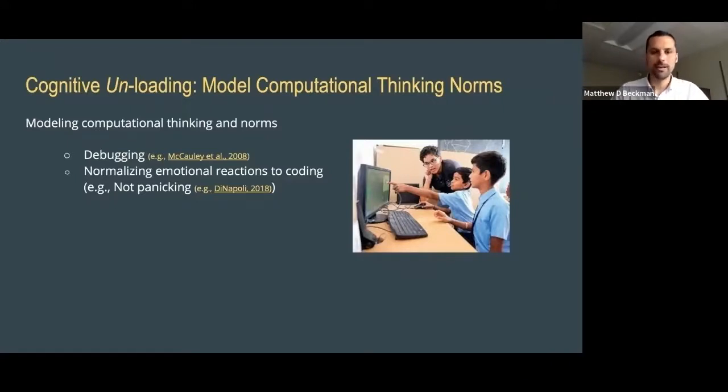In R, which is the language I mentioned that I teach programming with, the messages, warnings, and errors all often appear as red text in the console of the software. And I often tell my students that all of the red text deserves our attention, but not all of the red text is a bad thing. That's trying to normalize the emotional reaction.